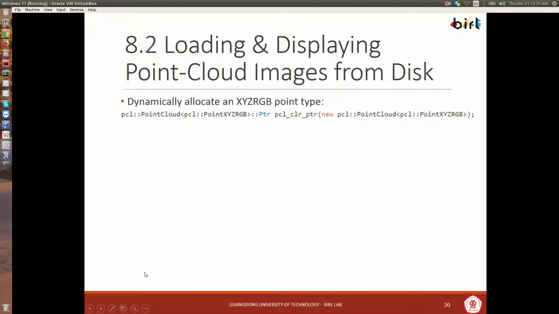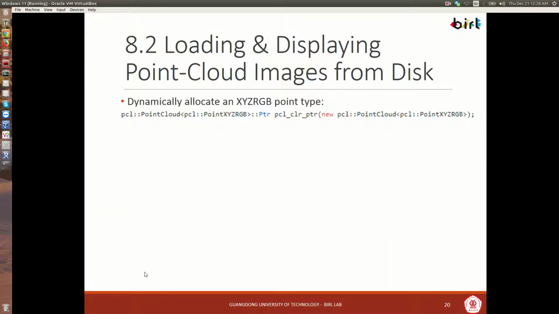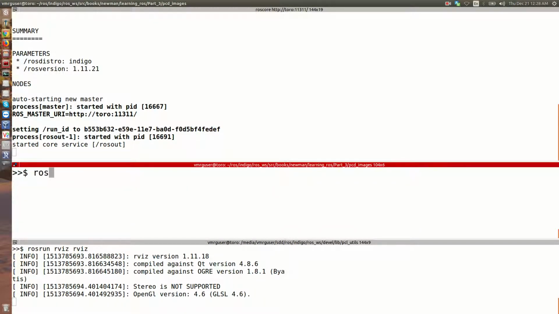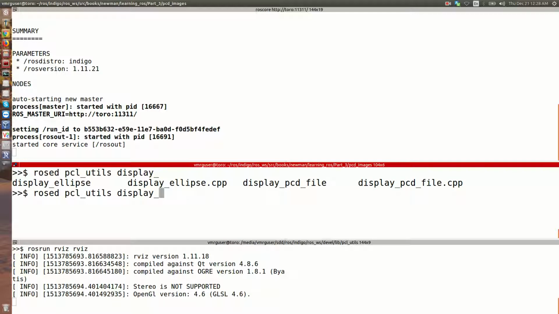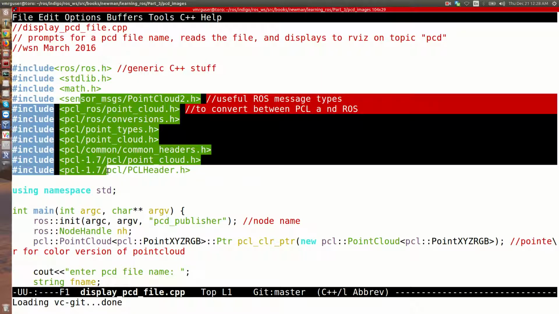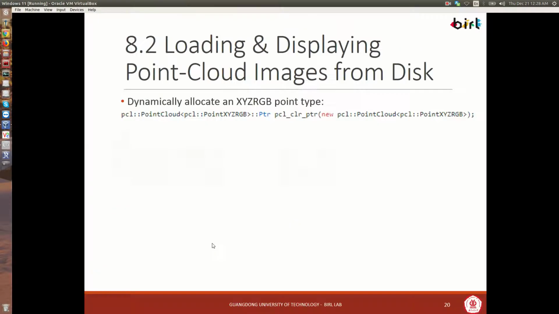Let's take a look at the code just so that you can see how we do it right here. We can say ROS set PCL utils display PCD file .cpp. So we'll be starting right here, and this is where we're going to come back over in the slides.